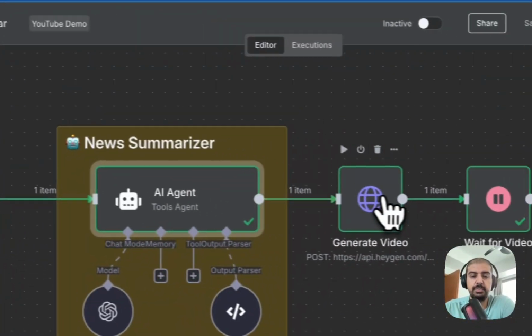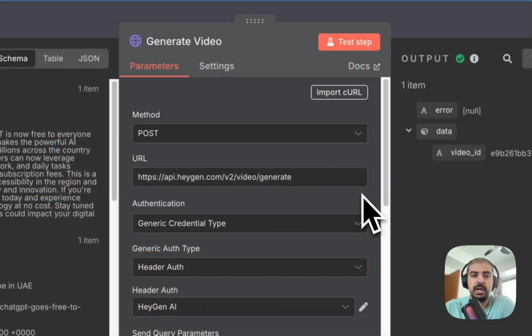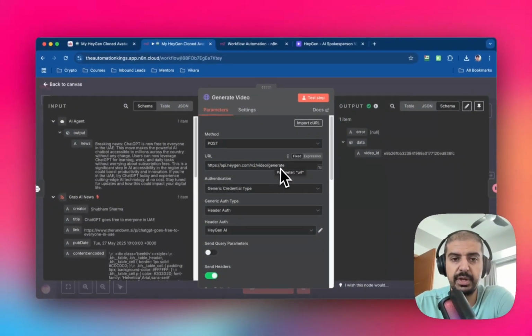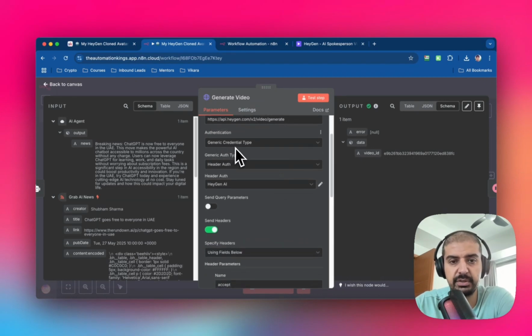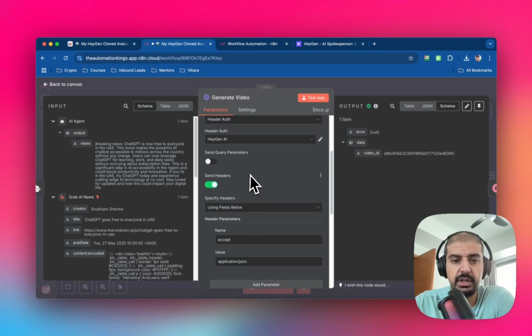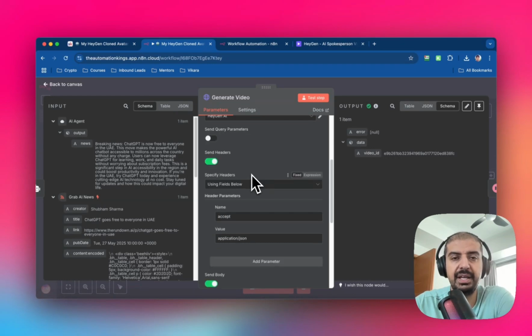So if I come out of this, the next module is a HTTP request node. And so now we have the output. We can now generate the video. Okay, so we're going to use the generate endpoint, which is this base URL here. It's a post method. And then we have some generic credential types, which is header auth, HeyGen, AI, etc. And then we want to send over some headers because this is what HeyGen's API is telling us.